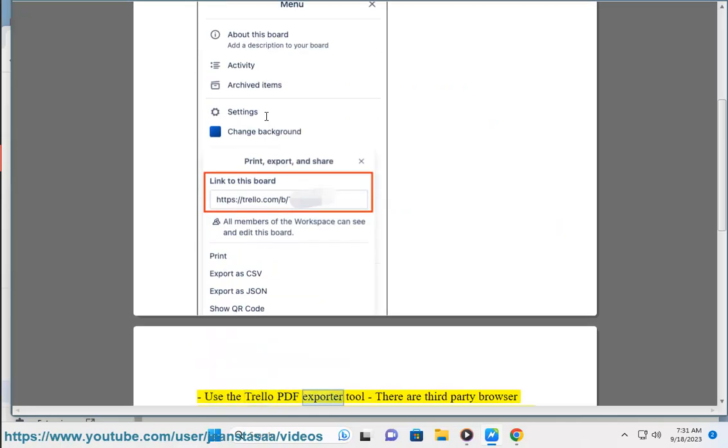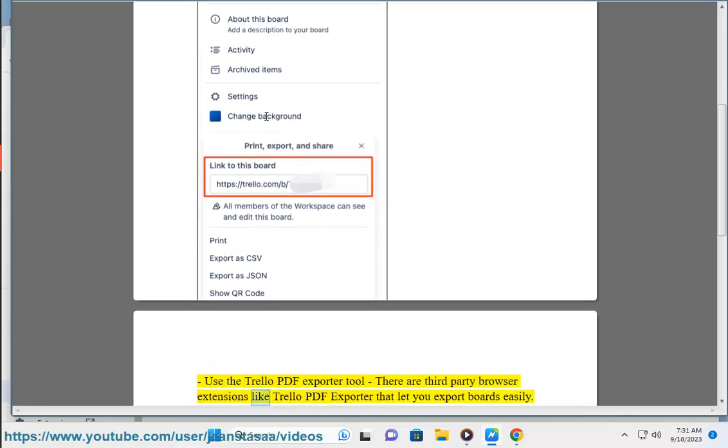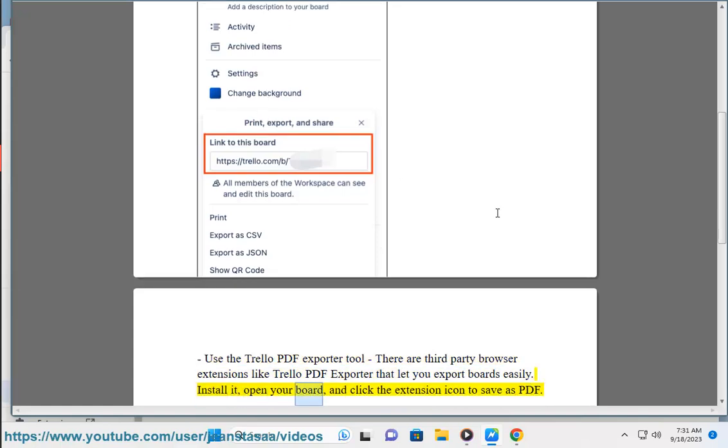Use the Trello PDF Exporter tool. There are third-party browser extensions like Trello PDF Exporter that let you export boards easily. Install it, open your board, and click the extension icon to save as PDF.